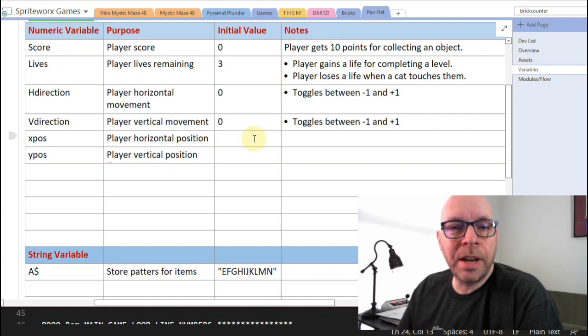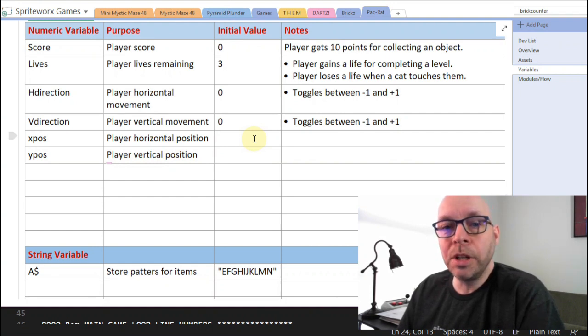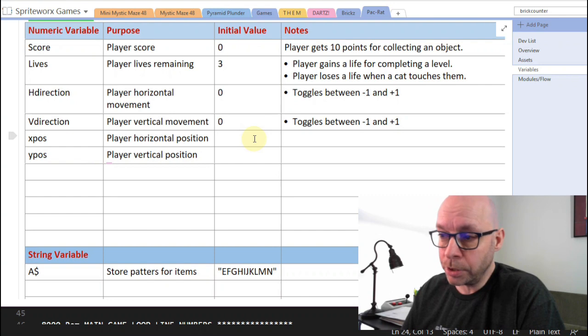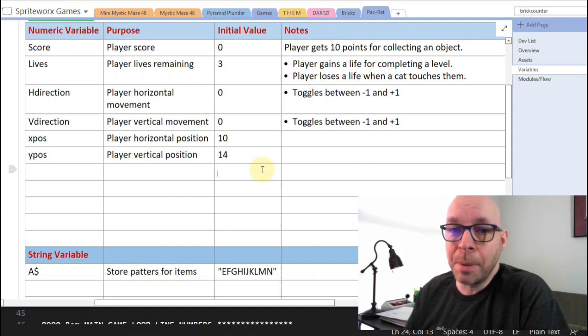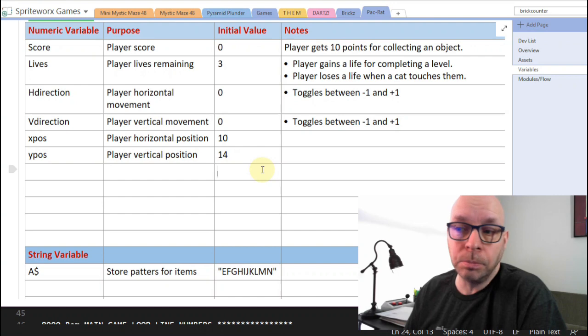And maybe we already have the map laid out. If we've already designed the map, like maybe we know that the player starts off at a position of 10, 14 on the screen, then we could enter those values here, just like this. And if we don't know them at this point, let's say because we haven't designed the map yet, then we don't need to enter any values yet, and we can add them later. And then we can put a note here, maybe indicating that these two different variables depend on the H direction and V direction variables.